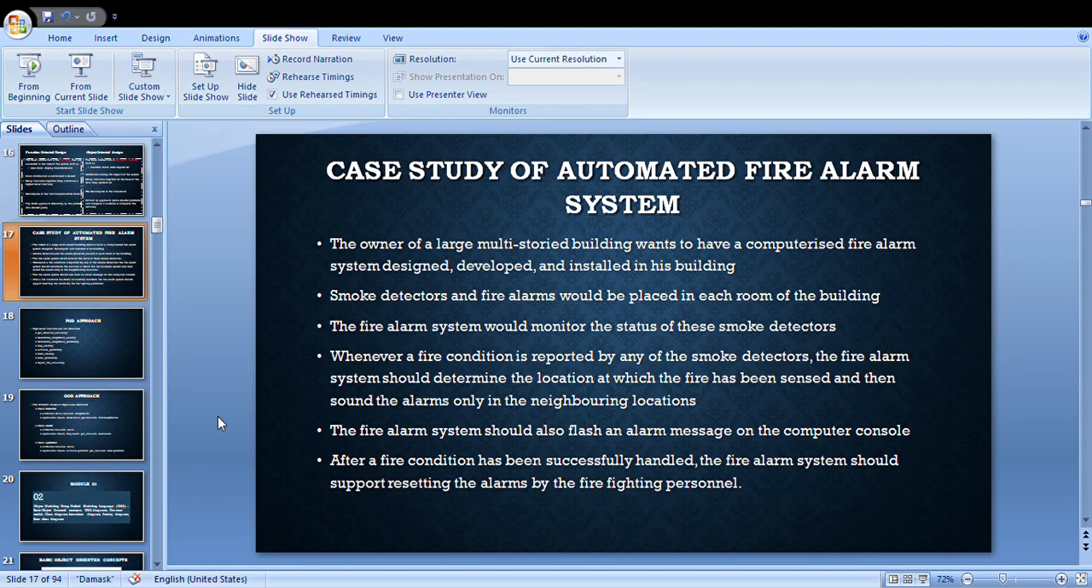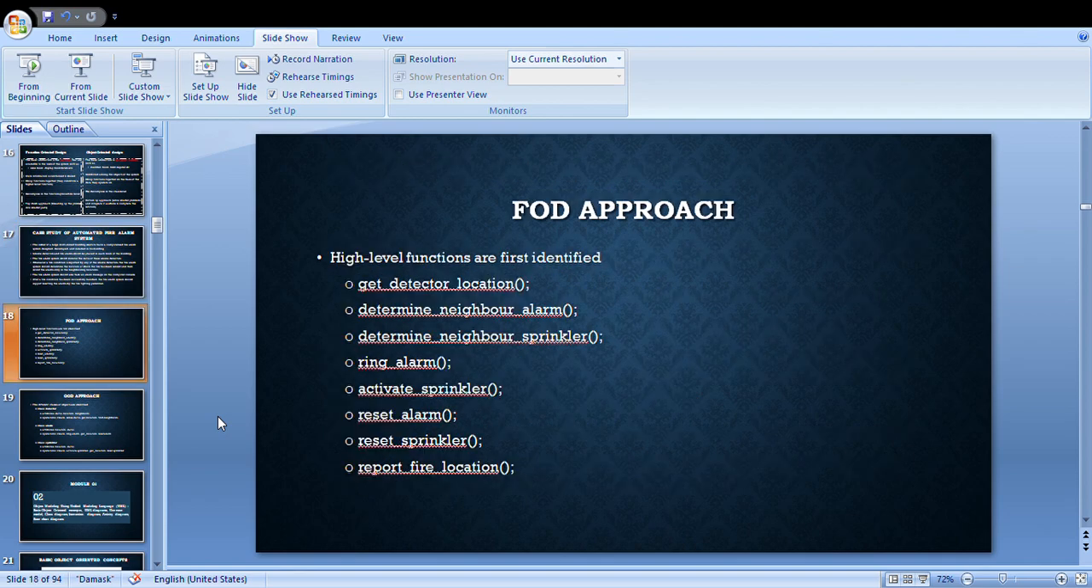So in the function-oriented design approach, what will be considered as functions? For the case study of the automated fire alarm system, they are get detector location, determine neighbor alarm, determine neighbor sprinkler, ring alarm, activate sprinkler, reset alarm, reset sprinkler, and report fire location.